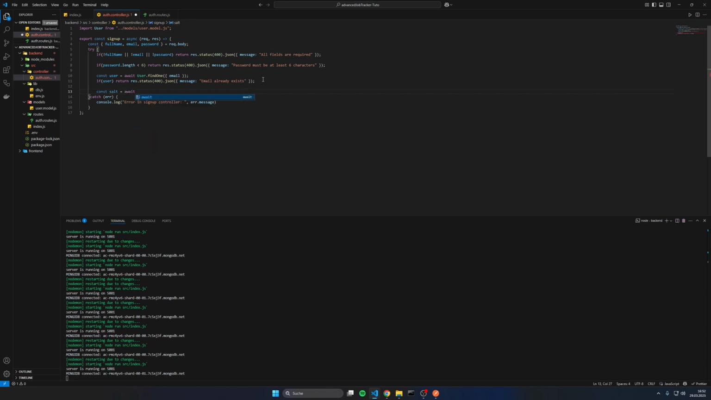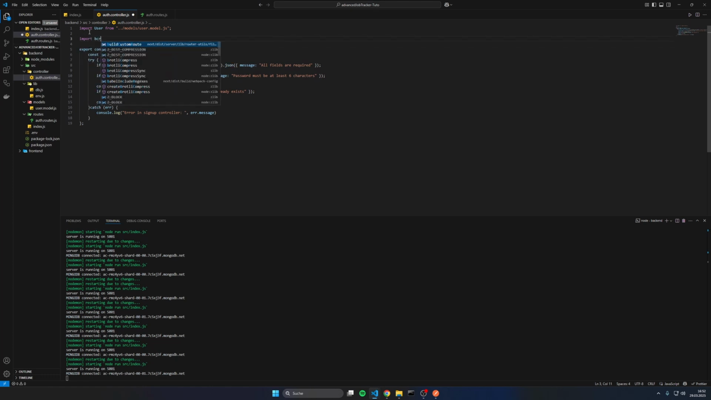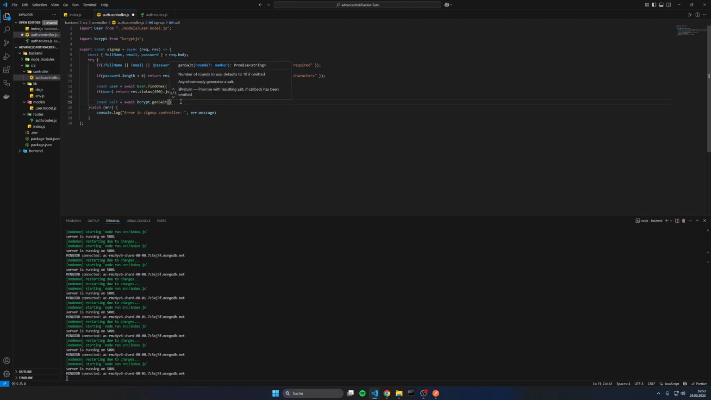We also are using await because the bcrypt function is an asynchronous function, and the user.findOne is also asynchronous, by the way. So await bcrypt. Yeah, we also need to import this one. Import bcrypt from bcrypt.js. Await bcrypt.genSalt, and now you can add the length of your salt. I would just say it's 10 characters long.